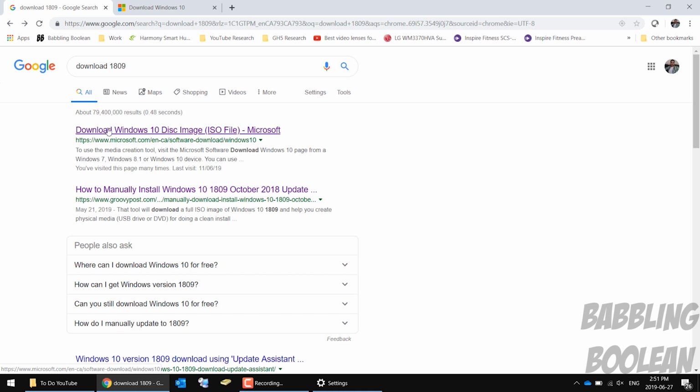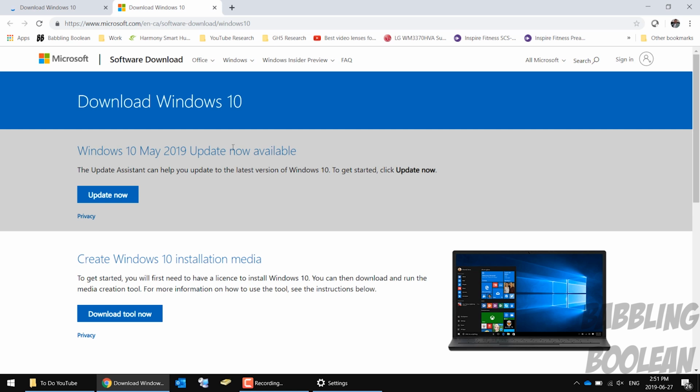So if you get a result like this, download Windows 10 and it's from Microsoft.com, you open it up, you basically get this page, which is like a download tool. It's an assistant that helps you upgrade to the latest version of Windows 10. So it's pretty convenient. Now, assuming that's all good to go, there are two ways to get Dark ThemeFound.